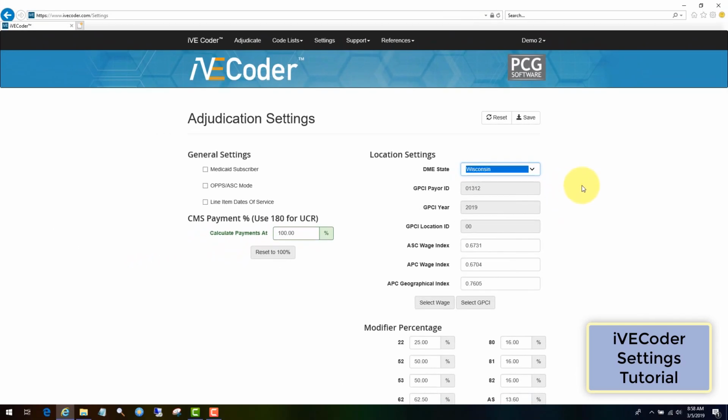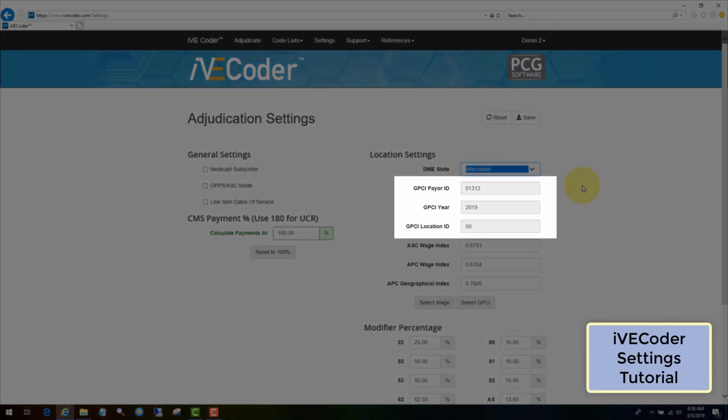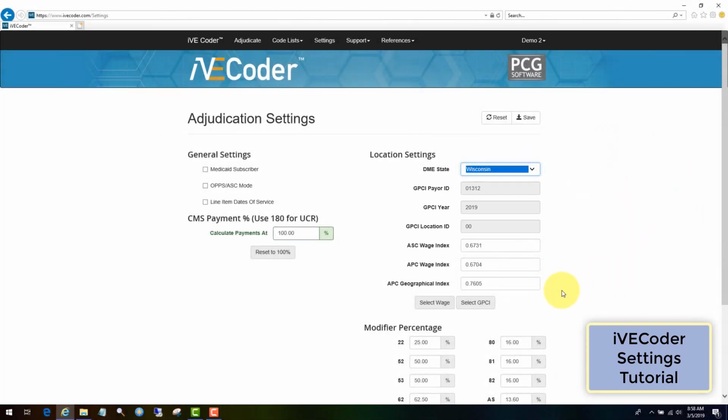Next, we need to change GPCI values. This is the geographical price cost index CMS has established for all states and territories. The field boxes are grayed out because we don't have to manually enter information. They are shown for visual verification. We just need to click on the Select GPCI button and make a selection.